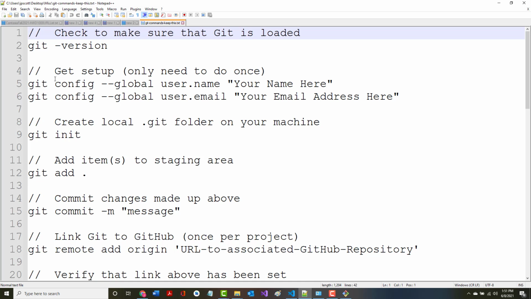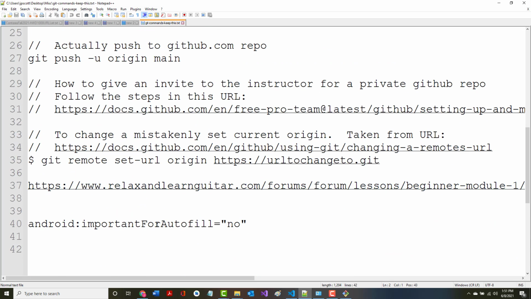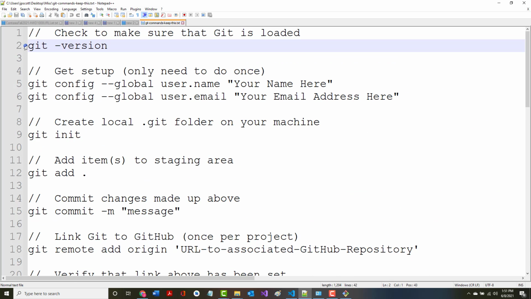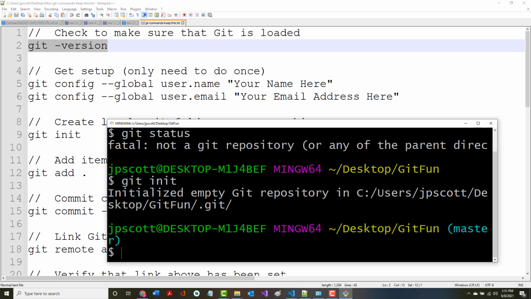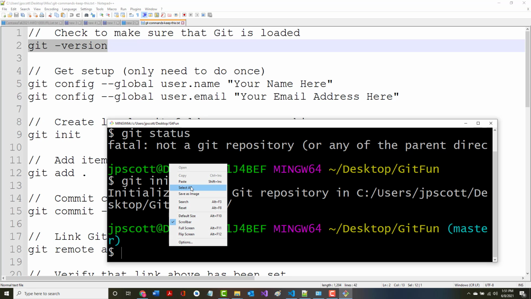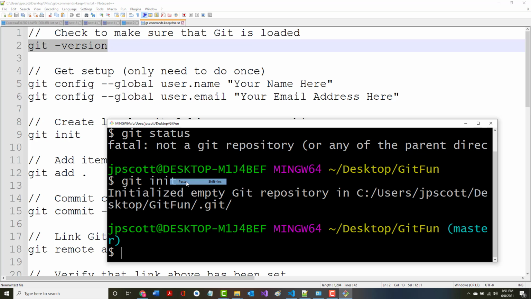All right. So the first thing we can do to check to make sure that Git is loaded, I'm going to follow all these commands that are in here to try to show them to you, or at least most of them. We say git minus version to see if Git is up and running. Could have even done that before. We know it's running because we already did the git init, but just to show you, it should say 2.32.0 because that's what I loaded.